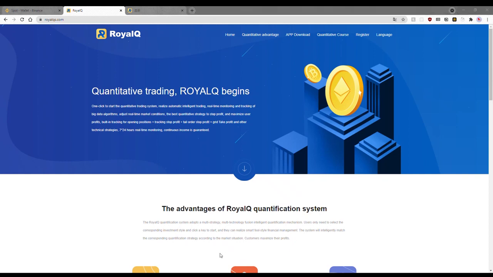Hi everyone. Today I would like to show a tutorial of how I use Royalq. Royalq is an app that helps with crypto trading on Binance Spot.